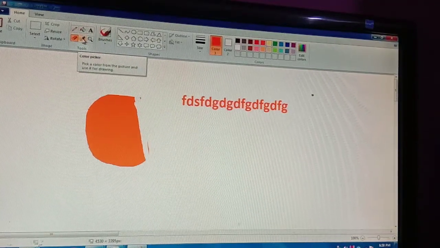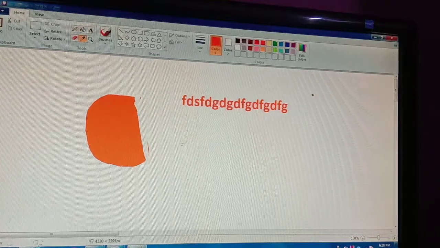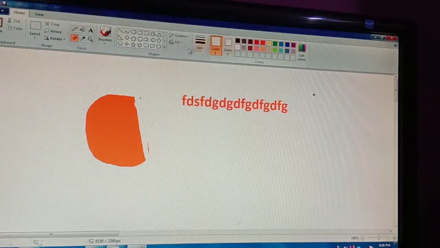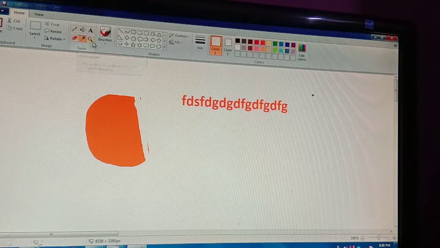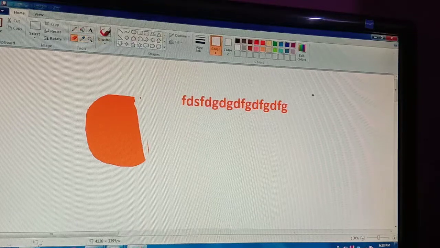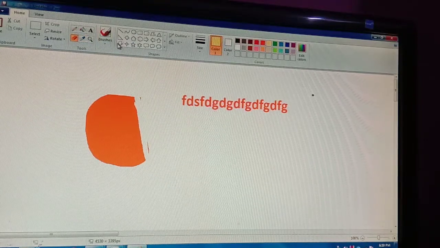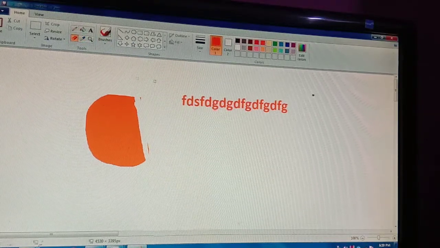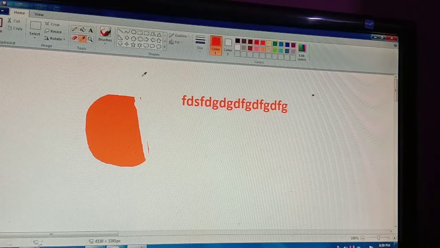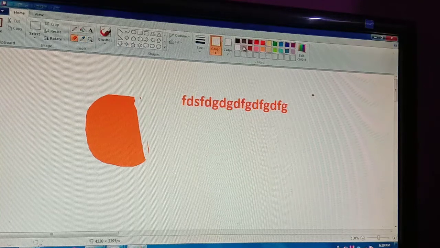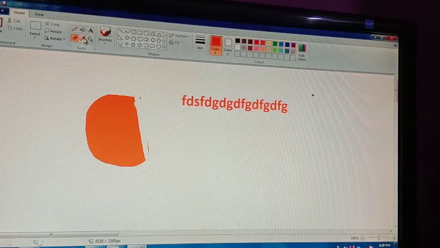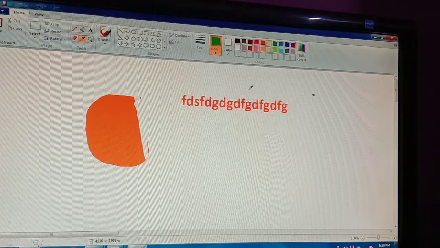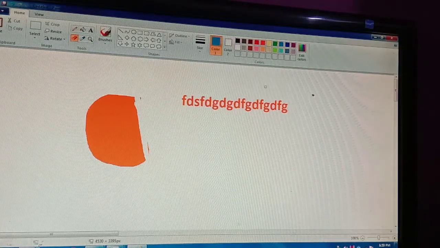Just like this is your color picker. You can pick your color with the help of this. Okay, this is your color picker. Just like you want to pick this color and you want to pick this color, so you can pick it with the help of this. This is your color picker.